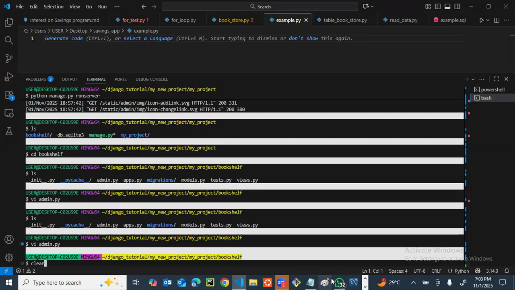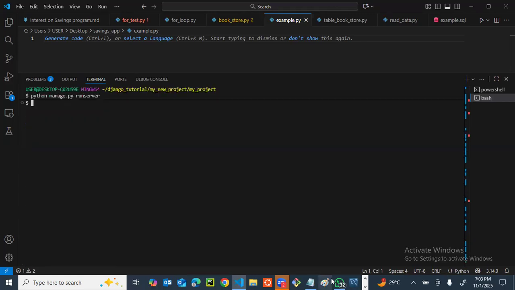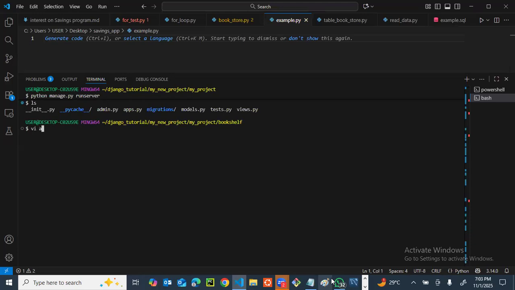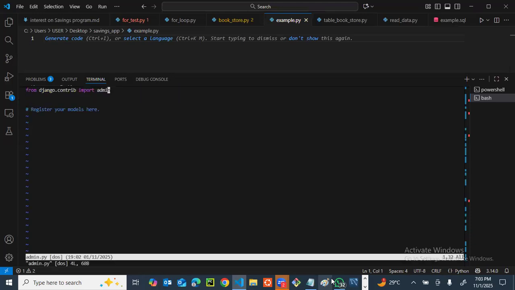Let me try and clear the screen and see if it resets. Okay, so I would go into the admin.py again. Then I can say I want to import the models, right? The models file. So that's what I want to import now.